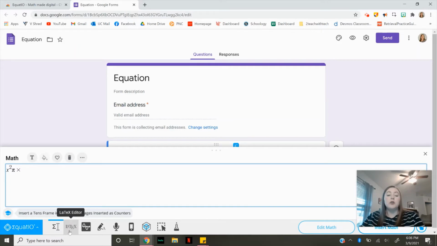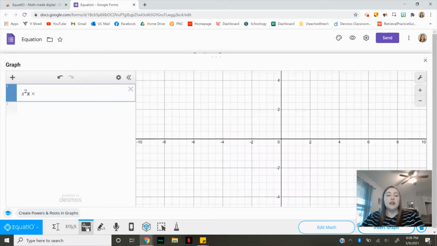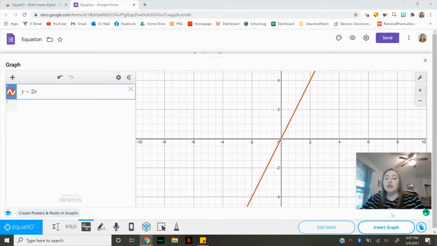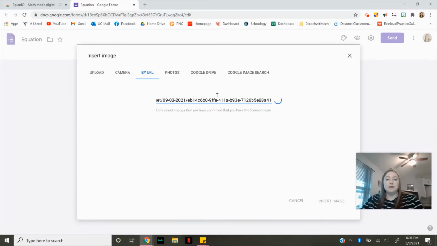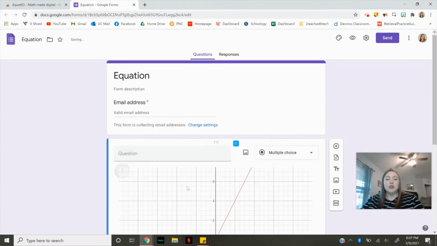You can also code your equations if you know how to use LaTeX. They have that as an option. The next option is the graph editor. When you click on this, it's going to pop up with a Desmos graph, and you're going to type in whatever equation you would like graphed. I'm going to have y equals 2x, and you can see that it has graphed y equals 2x for us. If you want to insert a picture of a graph, all you're going to do is click on Insert Graph. It will add it as a picture and pop it right into your question here.